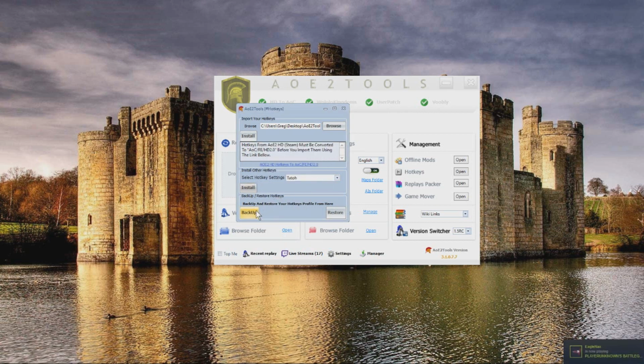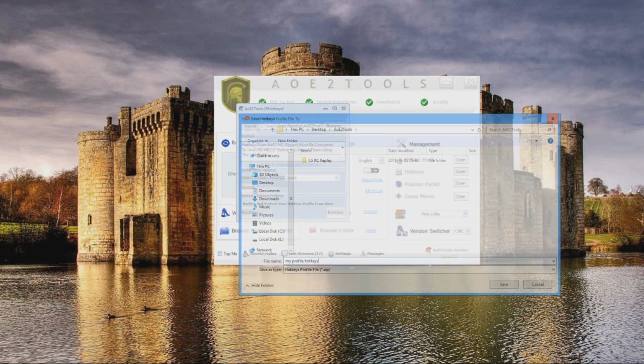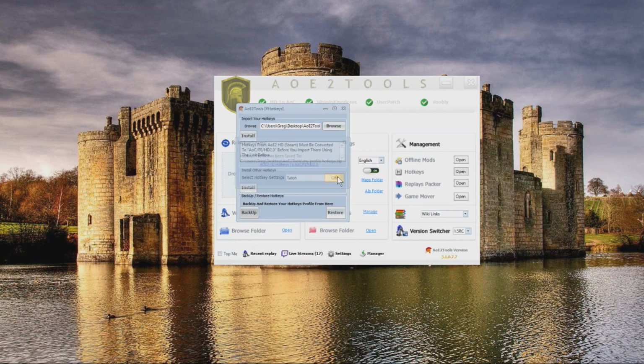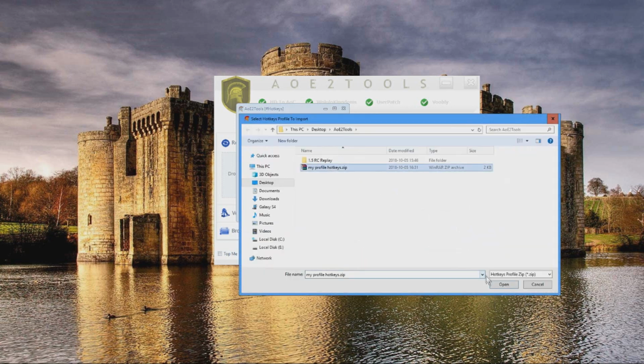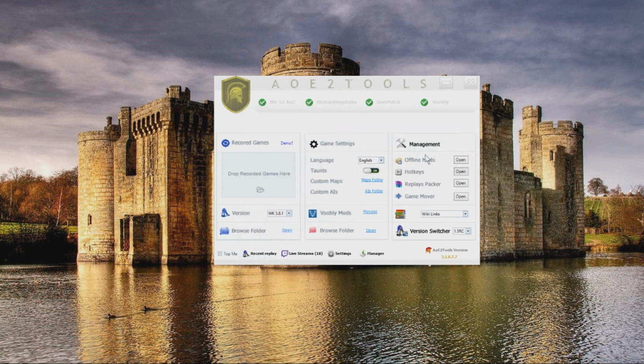And I recommend that you back up your hotkeys first, guys. You really need to back them up first, to my profile hotkeys, something like that. And there you got it. If you want to restore them, let's say I choose Spring and then install. I didn't like his hotkeys, so I can just go to restore and restore back my older hotkeys. There it is, so easy.